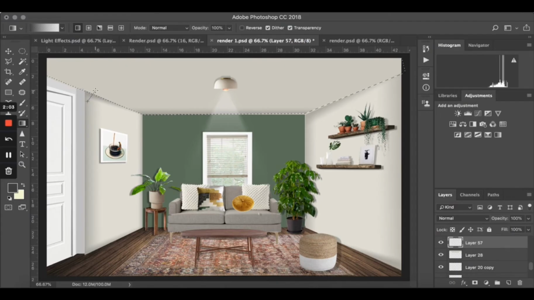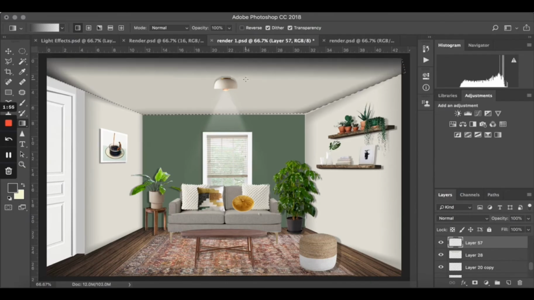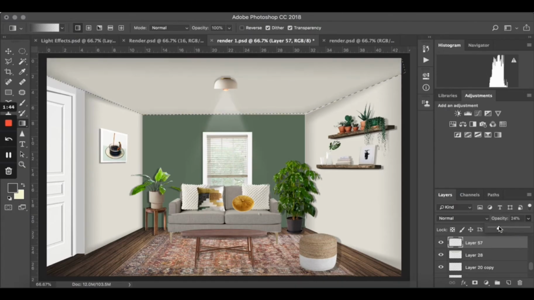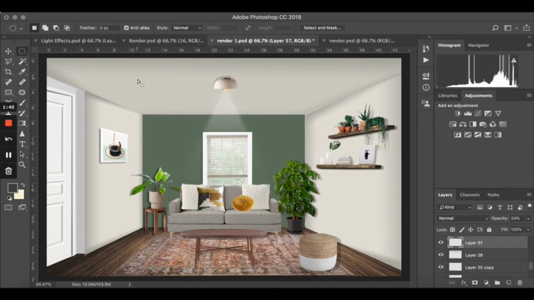Here we go. So I'm doing it quickly, then you're going to get a hang of it and it's going to be much easier. So remember, the more you go into the area, the wider the shadow is going to be, okay? And then you just play around with the opacity. It helps give some depth to your renders.